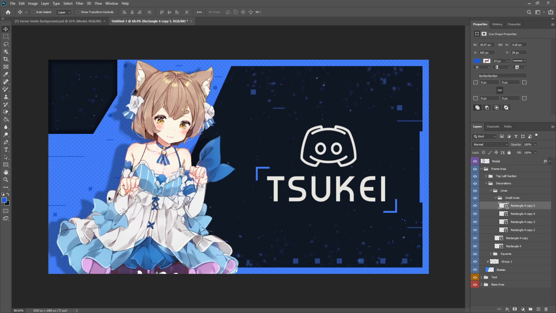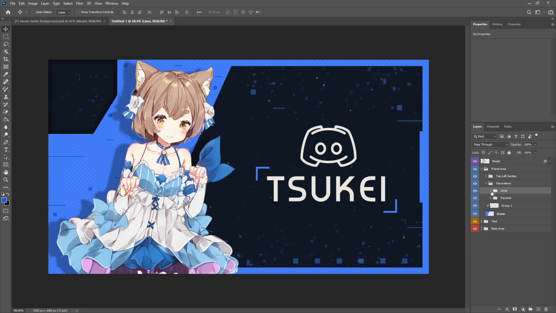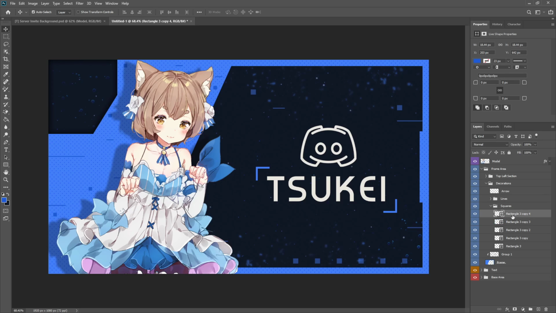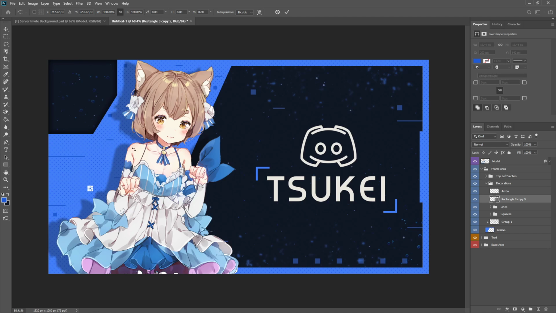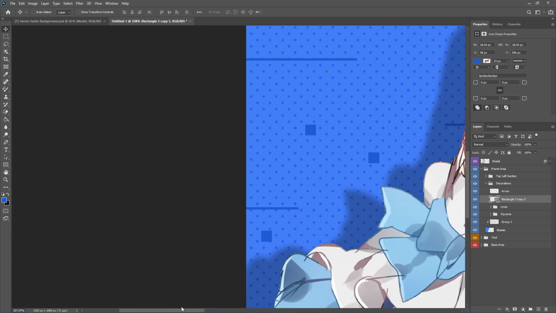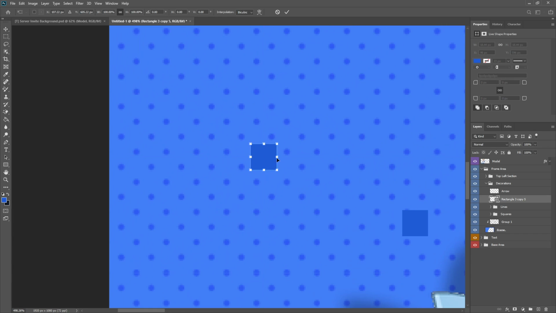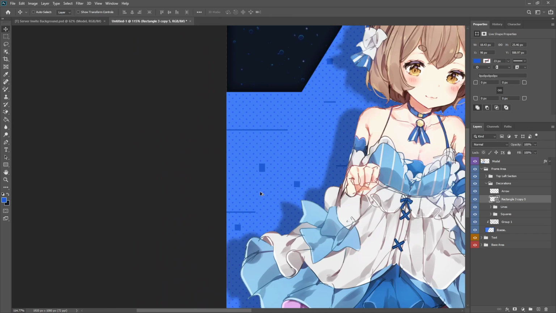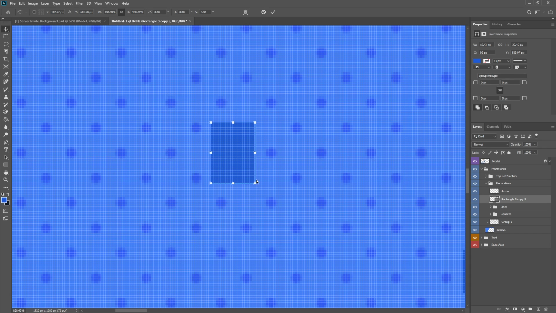Cool. And then it's just two more shapes that we have to make. Let's hide the lines. Squares are done. We're going to do a little arrow. And for the arrow, we're going to grab one of these squares. And let's see, which one did I grab? That one. Grab one of these squares. We're going to extend it up a little bit and make it a little bit larger.